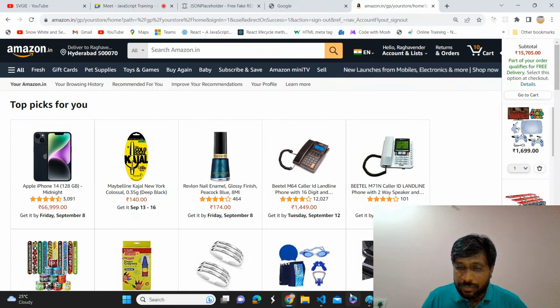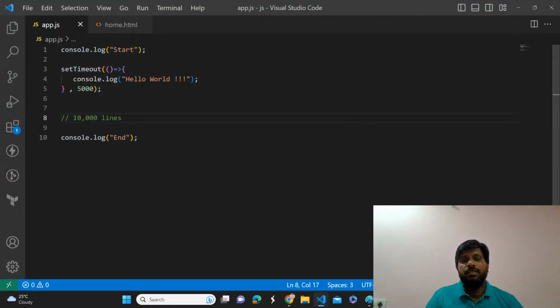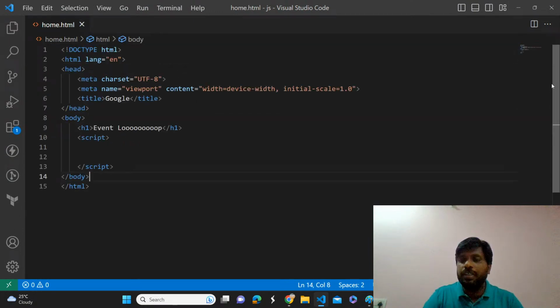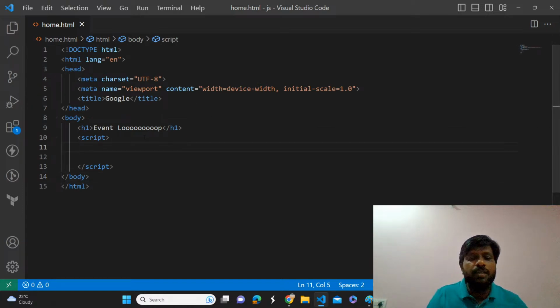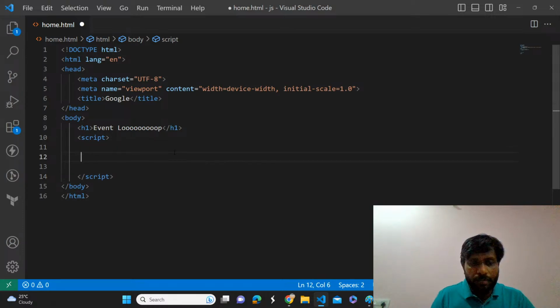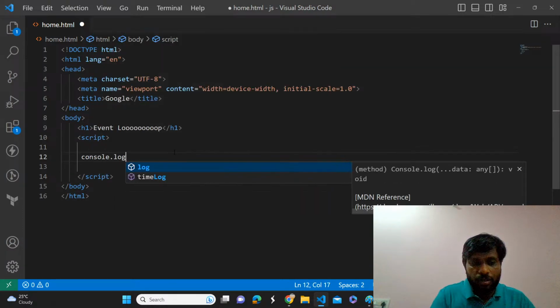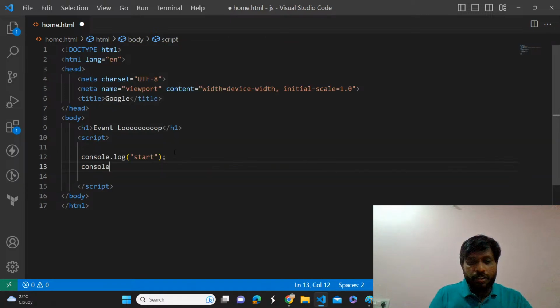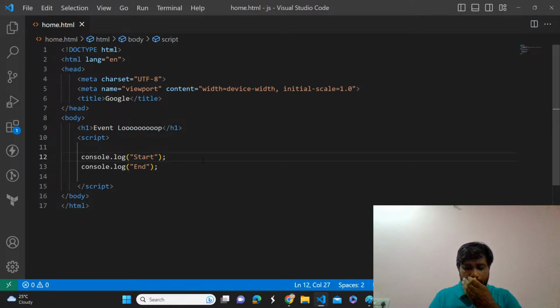Fine. So how do we send a request to the server? Right now, because we are talking about the browser and we need to send a request to the server, it's better to use an HTML file. It's going to be very easy. So now I'm going to write console.log start, and console.log end. It will print start first and then end. We know that it's very simple.